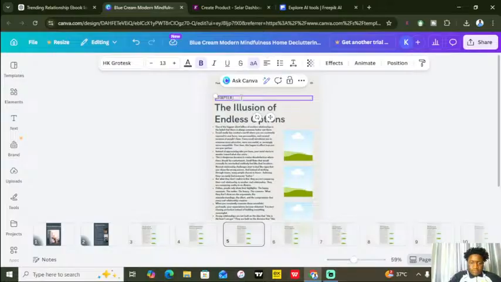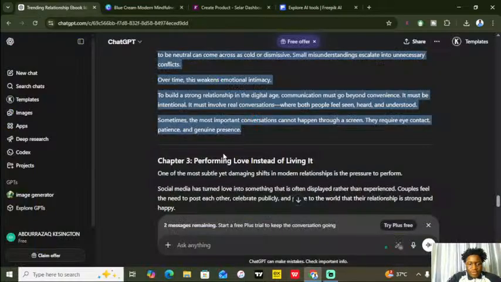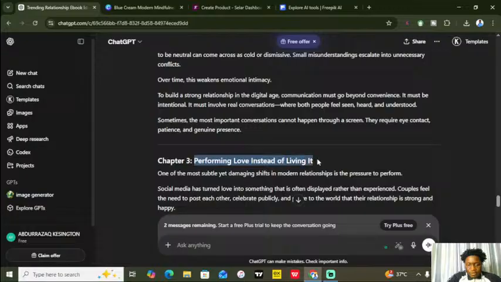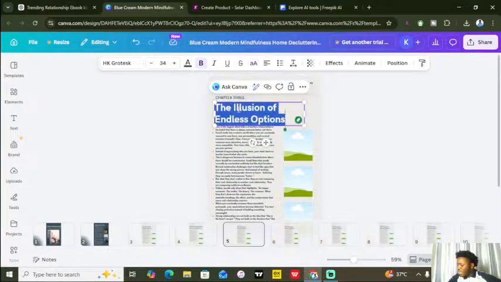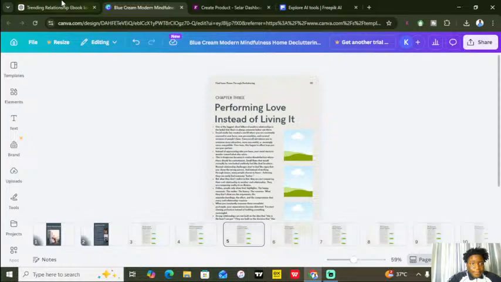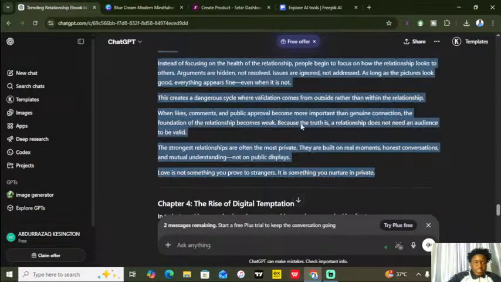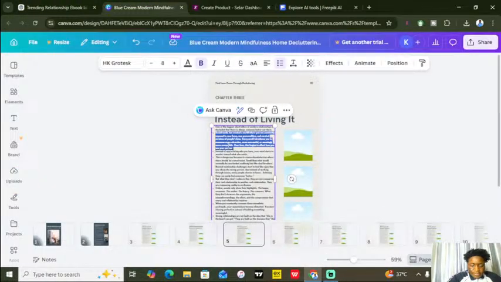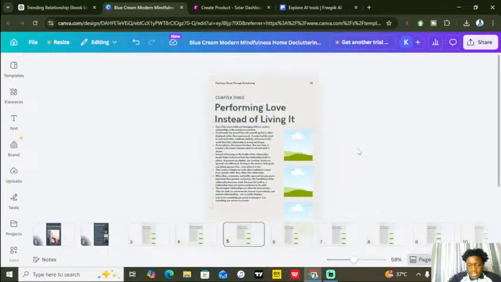Okay, and then let's come back here. What's chapter 3 about? Preferring love instead of leaving it. And then once you're finally done doing everything, you also want to ensure you're reading through so you can understand what exactly you're about to sell as well. Okay, so I'm going to copy, right? Come back here, Control A, Control V, paste everything.